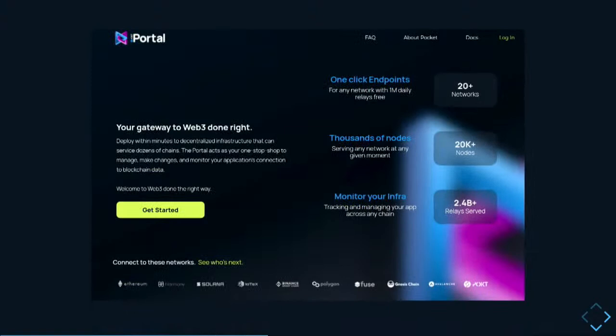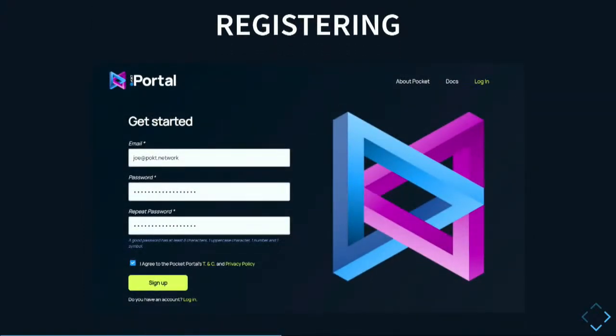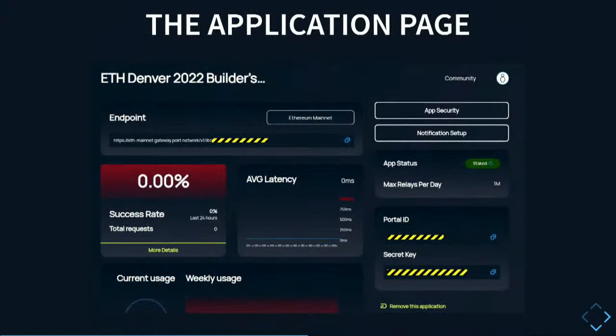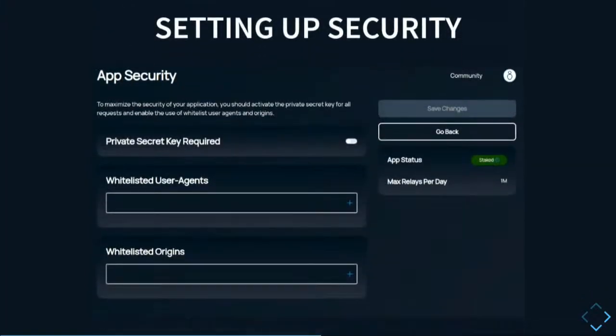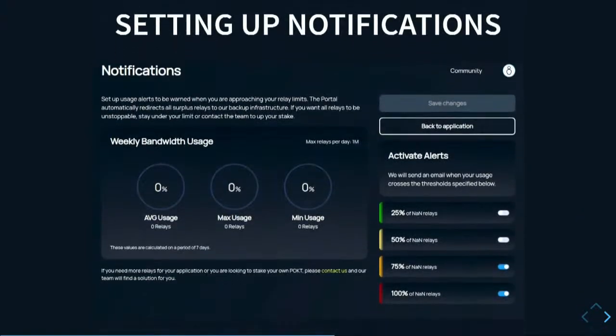And so this is where you go. This is the URL that will take you to here. You sign up, get registered, and then creating an app is as simple as heading over to apps, typing in the name, launching the application, and then URLs are available and you're ready to roll. There's the option of setting up security that allows you to protect who actually can access that endpoint if you don't want to make it public. And there's ways to set up the notifications. That way you'll be sure that you're not going over your service limits.